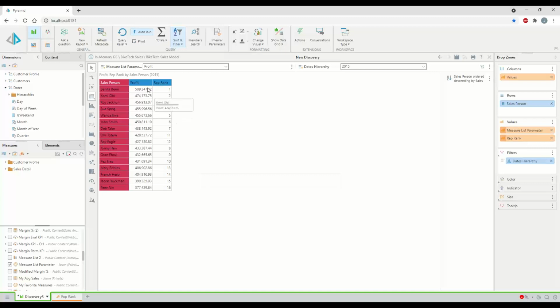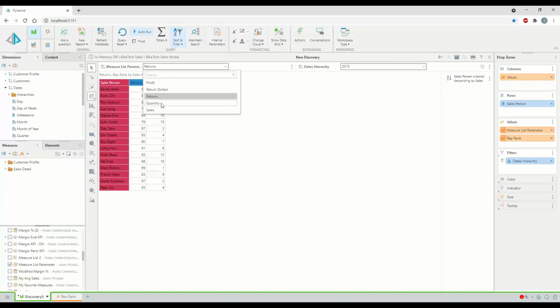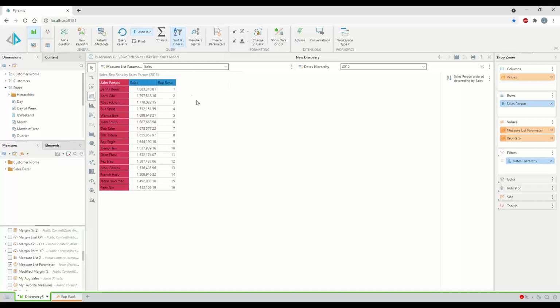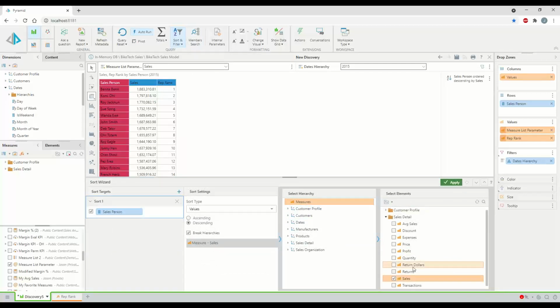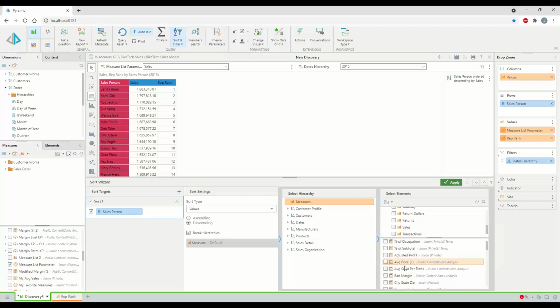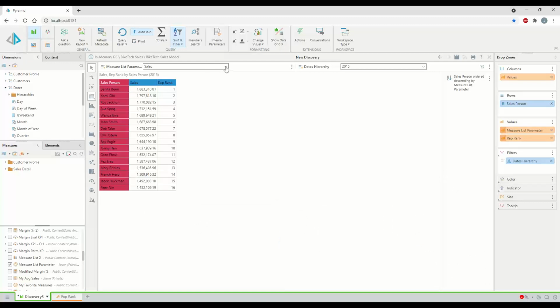So we'll set up this report to use the parameter and the rank. So now I can show my rank based on profit, based on returns, based on quantity, and sales. And I just realized in my original design, I hard coded my sort. So I'm also going to have to change my sort so that the sort will use the parameter as well. So we'll go choose the measure parameter, hit apply, and now when I pick the appropriate measure, it'll resort them as well.